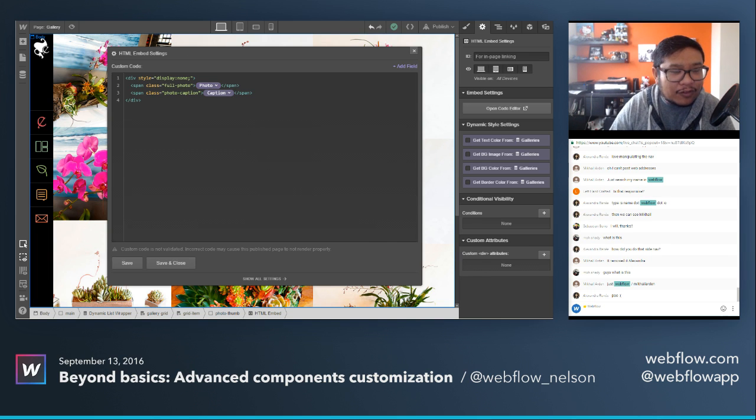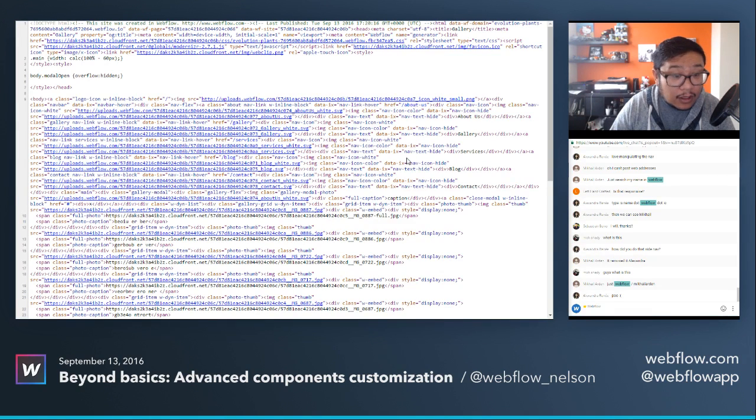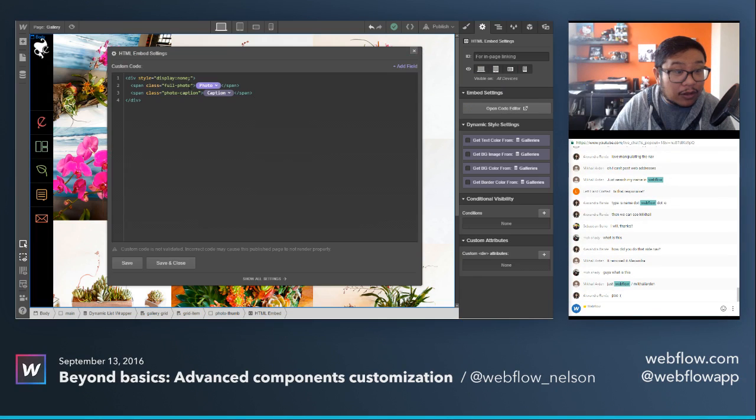Okay, so for example, if I view source, if I look for the, what did I call it? Hold on real quick. I just did display none, full photo. So I'm gonna look for full photo.